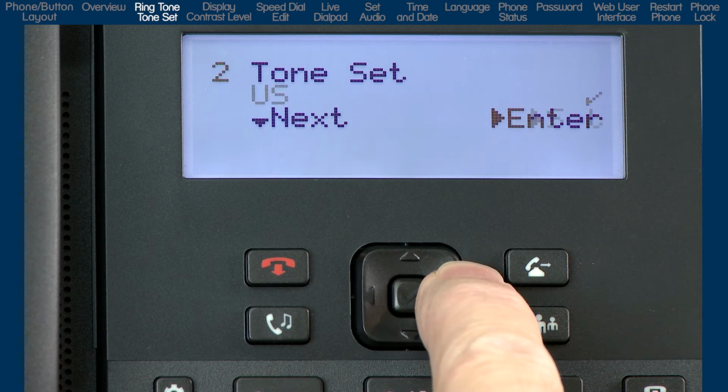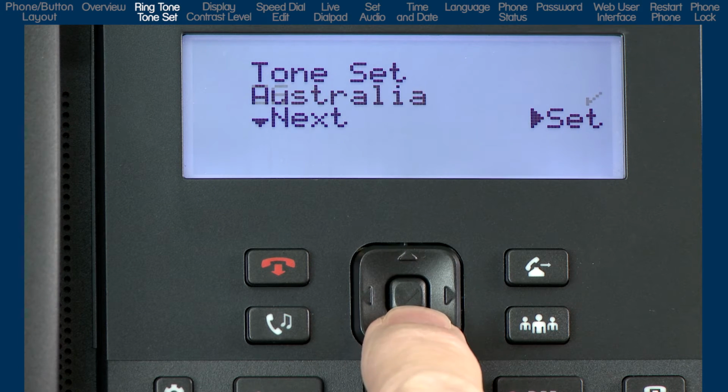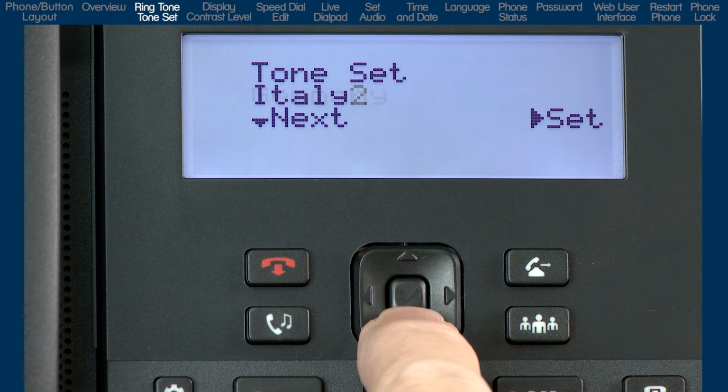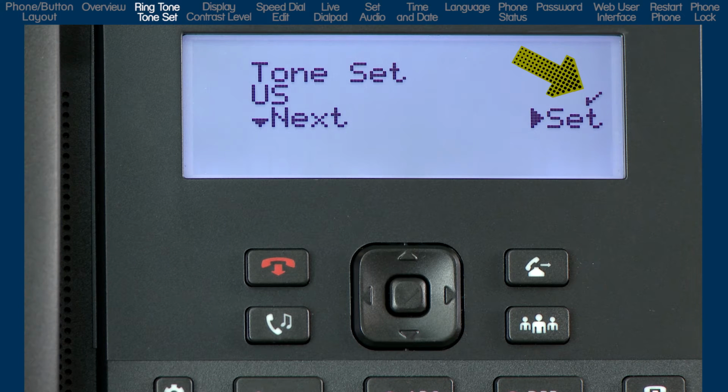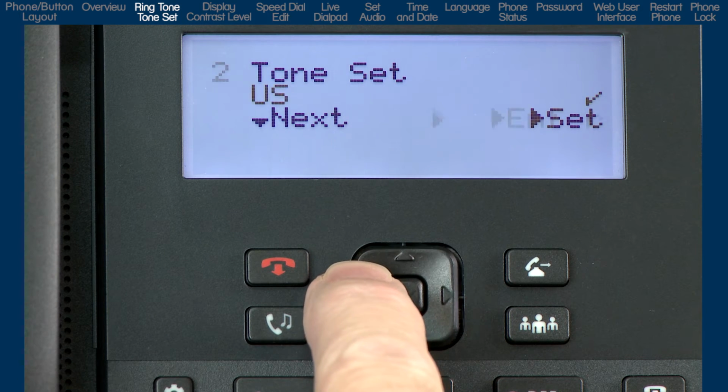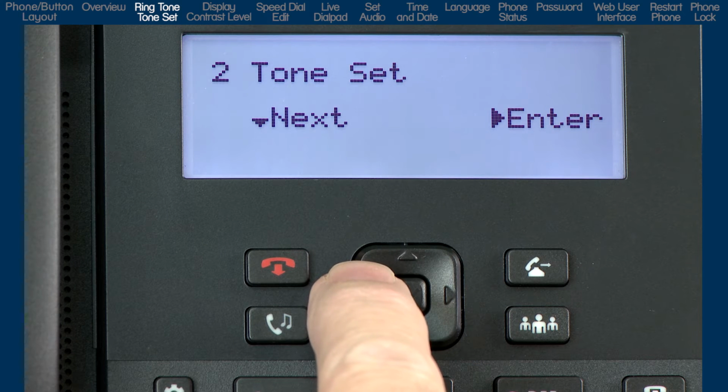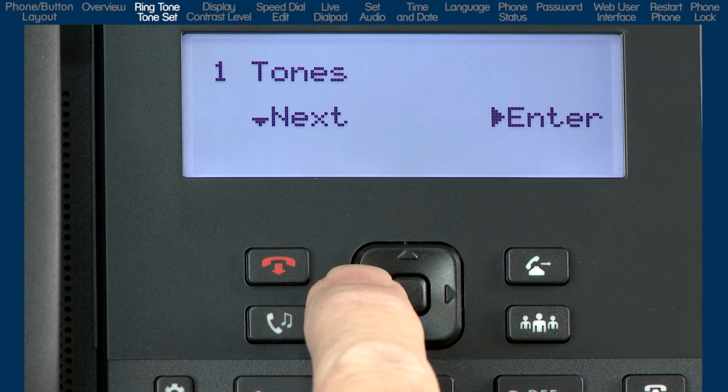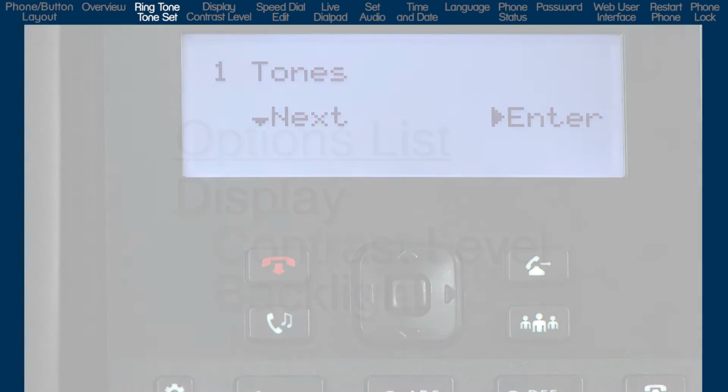Then press the right arrow to enter this menu. Different countries use different tone sets. A check mark indicates the current tone set. I am not going to make any changes, so I will press the left arrow to leave and go back one menu. I'll press the left arrow a second time, and now we are back at the Tones sub-option.